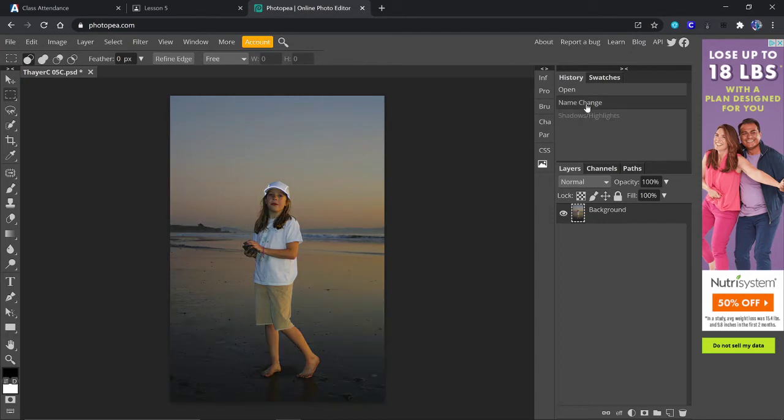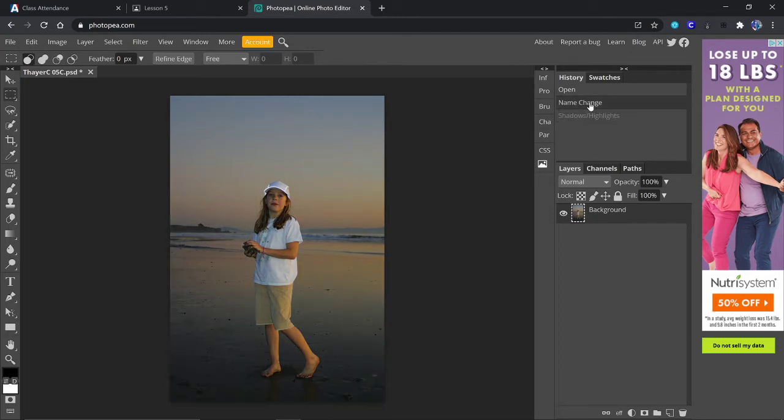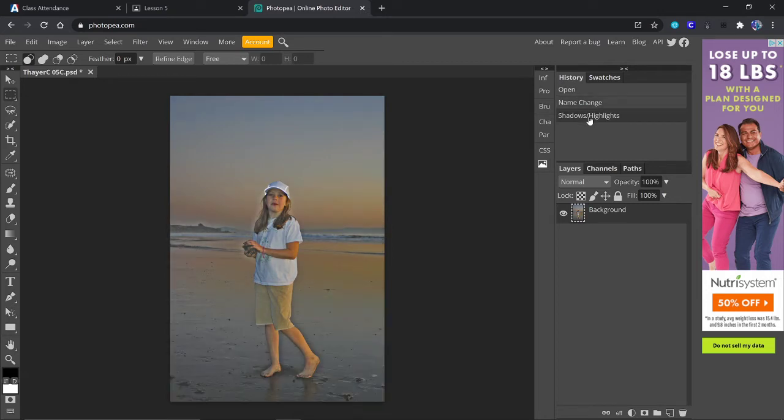Okay, so if I step back and I see what we started with, at least we brightened it up a little bit, but it looks sort of artificial. Okay, that was not the worst, but all right, so we're getting there. Bringing out some of the highlights and whatnot.